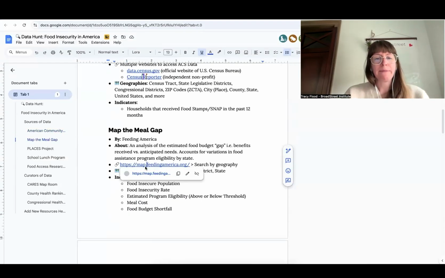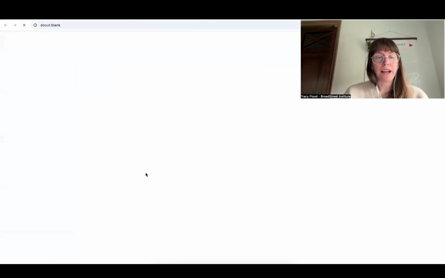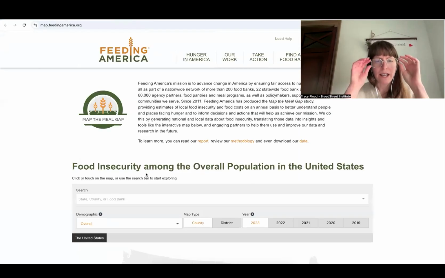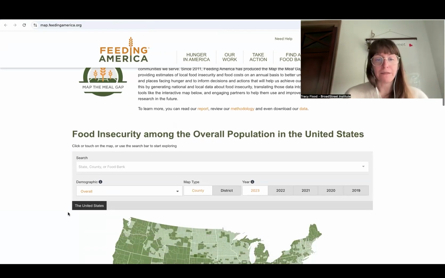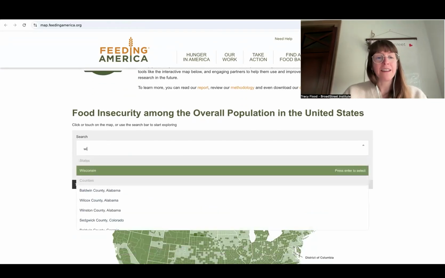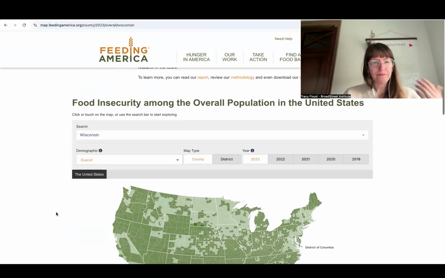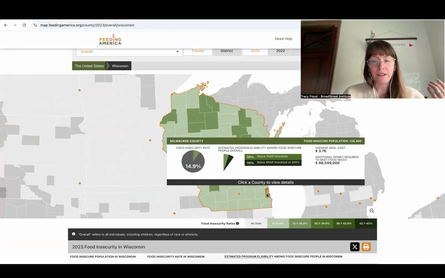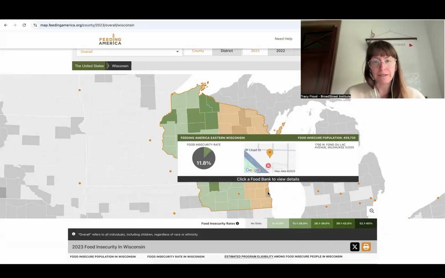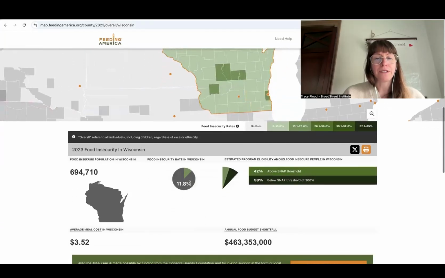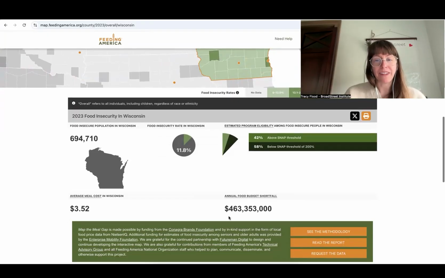Map the Meal Gap. Map the Meal Gap from Feeding America is a very well done dashboard, thinking very carefully about where the gap is in the funding for food benefits programs and the receipt of food benefits programs. So where's the need high and maybe not being met? You can zoom into a single state. You can then zoom into a county and also possibly a city as well. And they'll give you the food insecurity rate overall. And then they'll tell you where there might be a gap in funding, including the budget shortfall as well. So they've really carefully curated this.